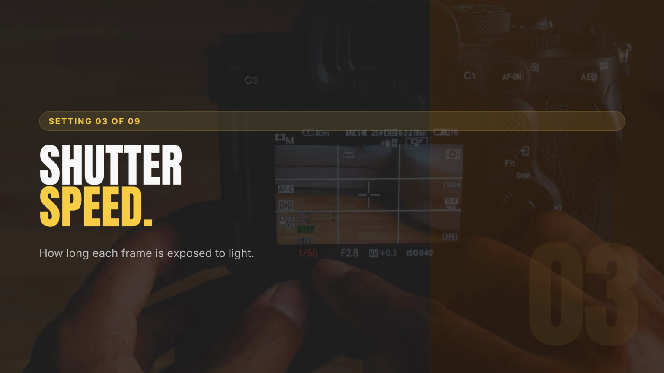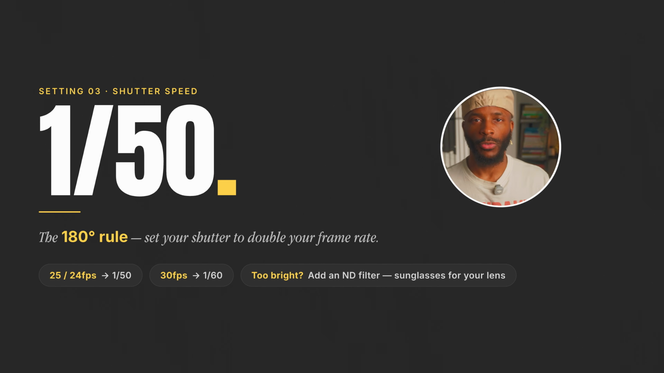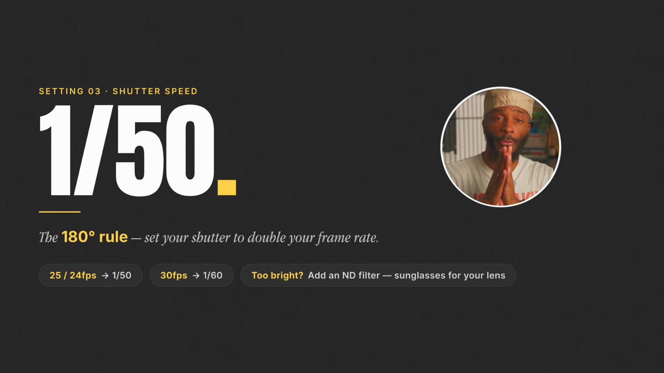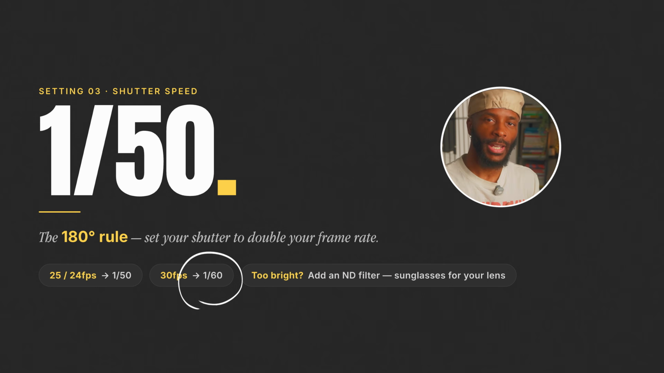Setting number 3 is shutter speed. Now, this one trips a lot of people up, so let me make it real simple. There's a rule called the 180-degree shutter rule. You've probably heard of it, or maybe you haven't. All it means is that your shutter speed is double your frame rate. So if I'm shooting at 25 FPS, my shutter speed will be 1/50th of a second. If you're shooting at 30 FPS, your shutter speed will be 1/60th of a second. If you're shooting at 24, you get the picture, right?